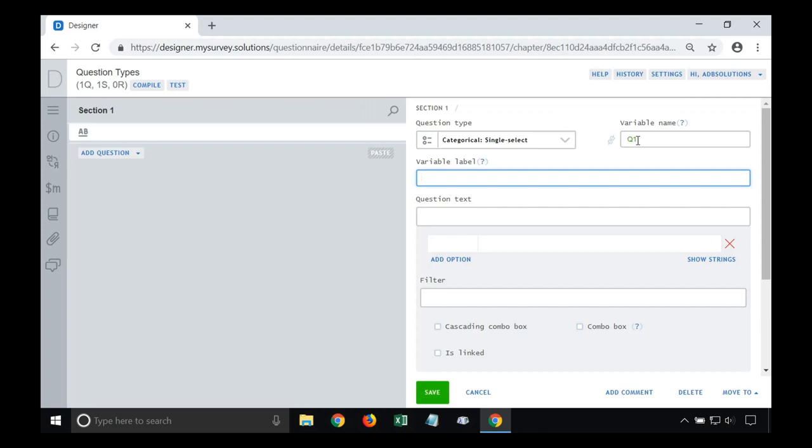You can give it a name which describes the question that you're asking about, or you can give it the same variable label as the question text. It's up to you. Today, I will call it gender. Next is the question text. This is what's going to appear on the CAPI screen for our interviewer to read aloud to the respondent. So I will write, what is your gender?